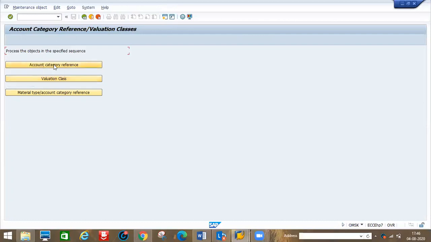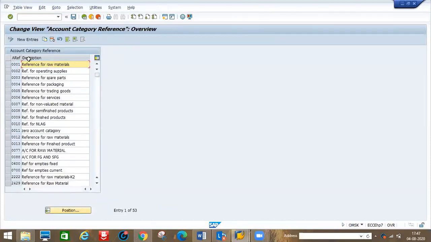See here, we have to create the account category reference, the valuation classes, and the material type account category reference here. Whatever account category reference, we are just assigning here. What we need to understand in this step: we need to create the account category reference, which means we need to create a number of material types equal to the account category references.